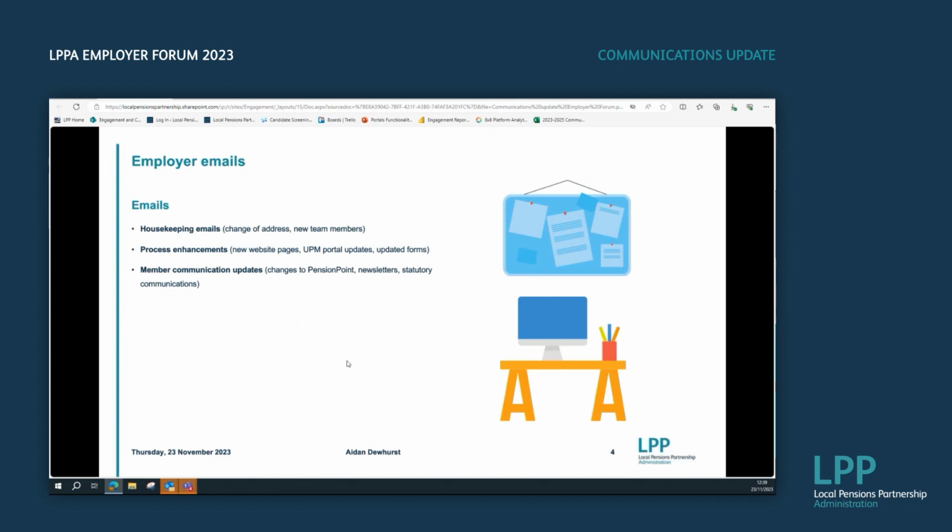I'm not going to dwell too much on emails other than to just say it is a really key communication channel that we do use. I'm always conscious that we're all bombarded by emails. There are so many messages that different companies want to send you, but we do try and only send you things that are important to you. So do look out for our emails.